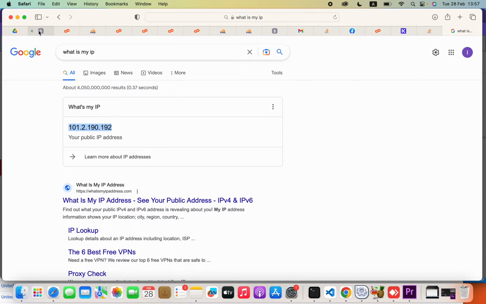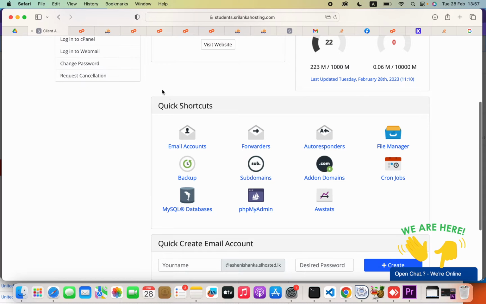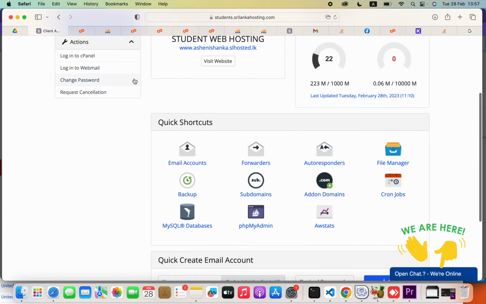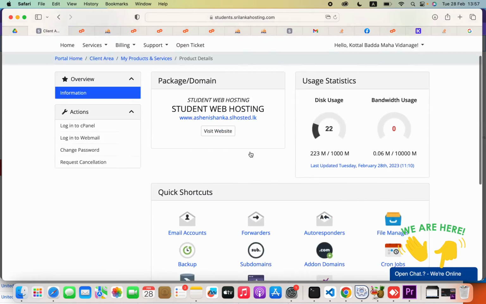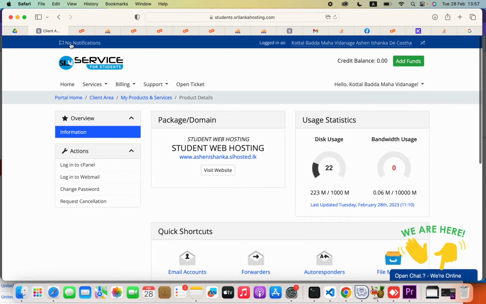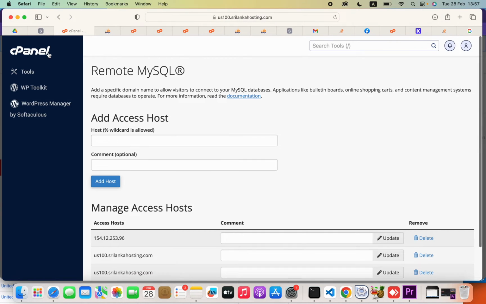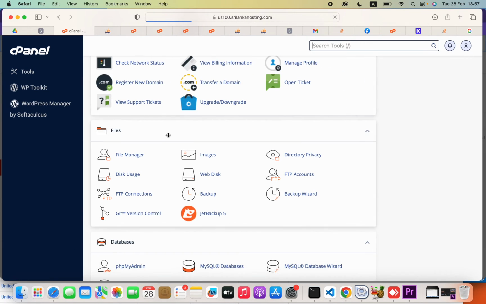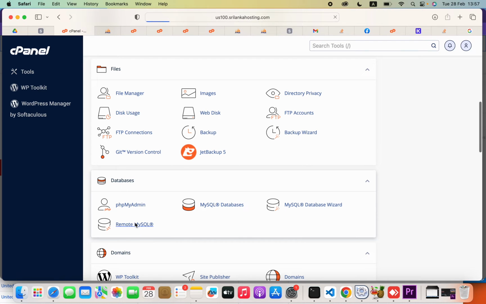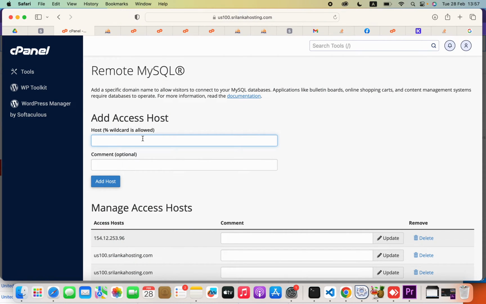then open your cPanel. When you open your service provider cPanel, go to cPanel and then you will see this remote MySQL section. Here you have to type your IP address in the host text field. You can type any comment to identify what is this in the future, for example my Mac.